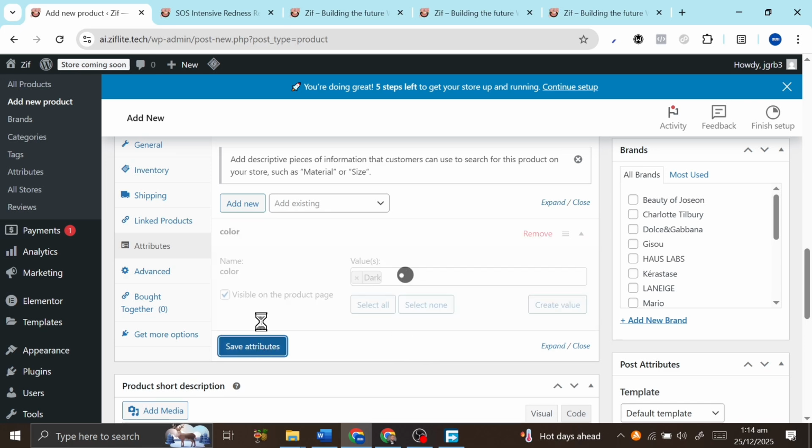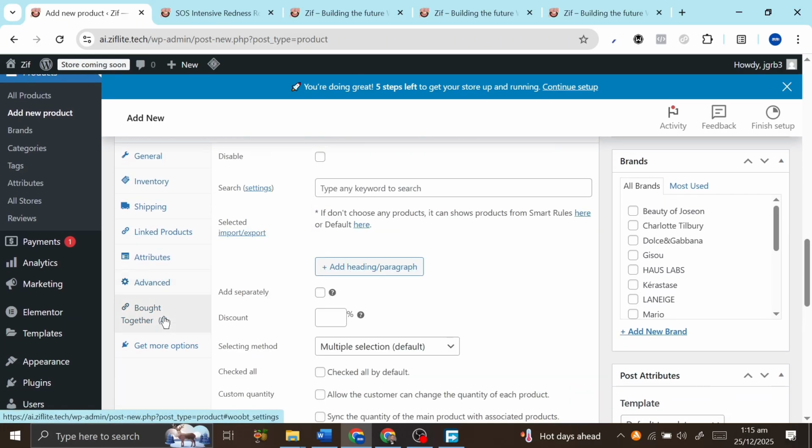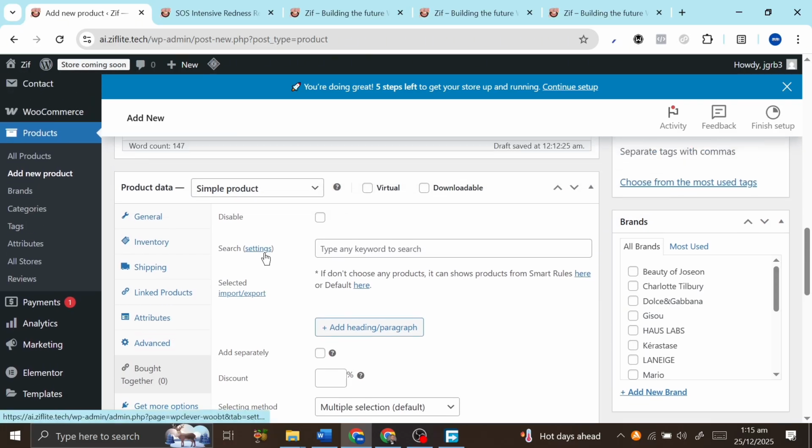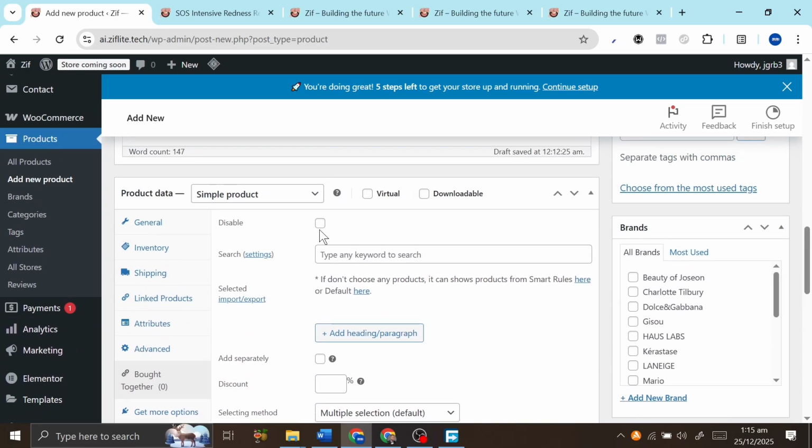So you can click on save attributes, then advanced. You have a note if you want to leave a note whenever they purchase that product. There's also something called bought together. Bought together means, for instance, you cannot buy A without B. What will I use as an example? You're going to get a new laptop, but you can't use the laptop without a cord or a charger, so you have to buy both. If you have products like that, you want to make sure to set them up.